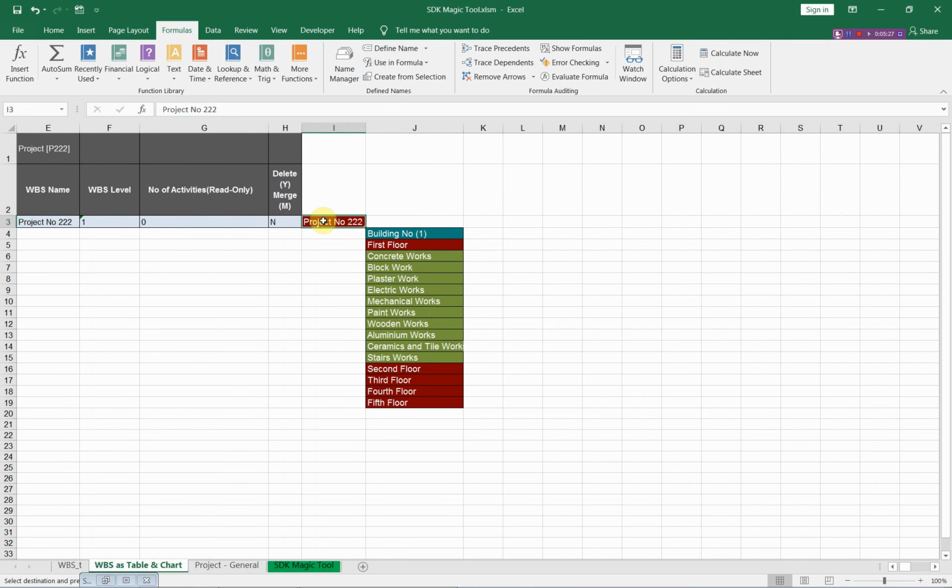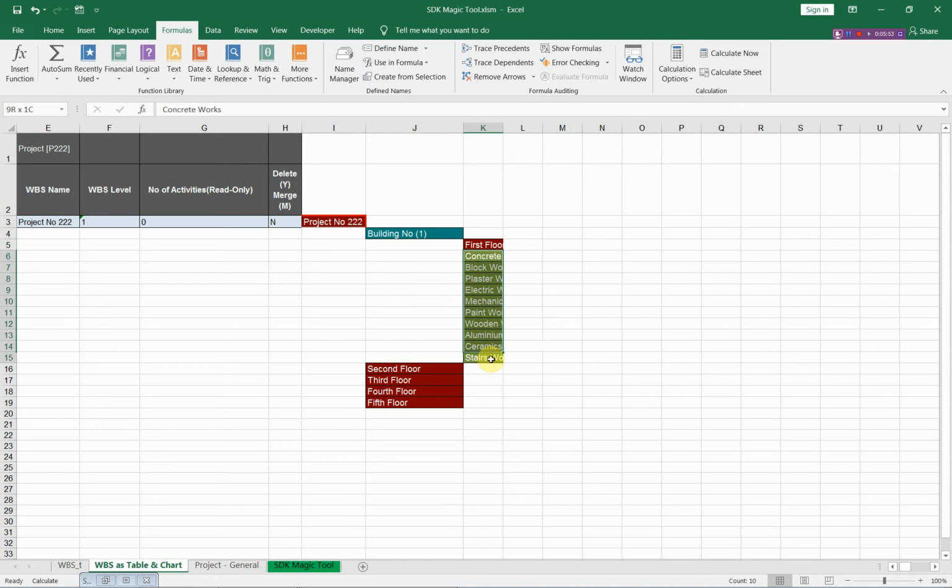This is the WBS name of the project. It will be always in this location in the third row. After that, in the second level, it will be building number 1, and then in the third level we will have floor number 1, and in the fourth level we have the codes under floor number 1.